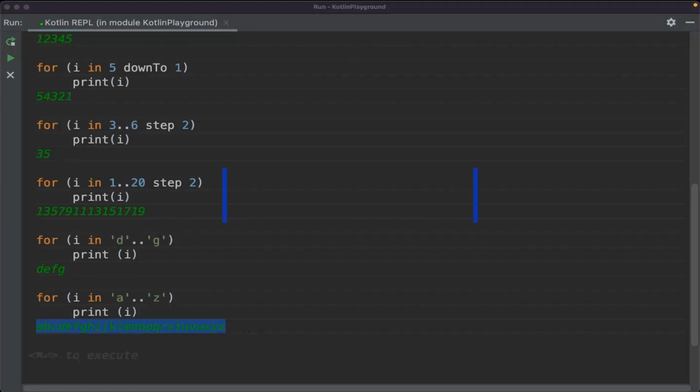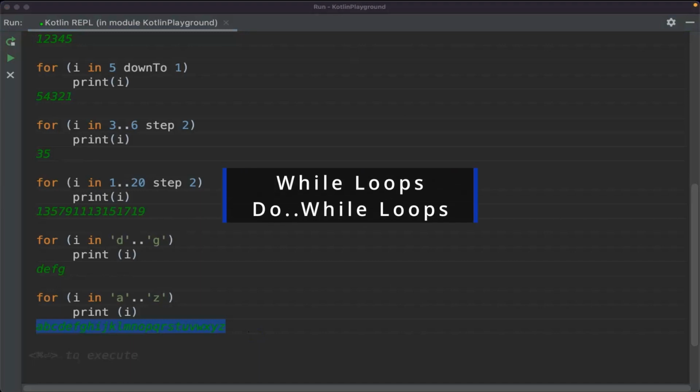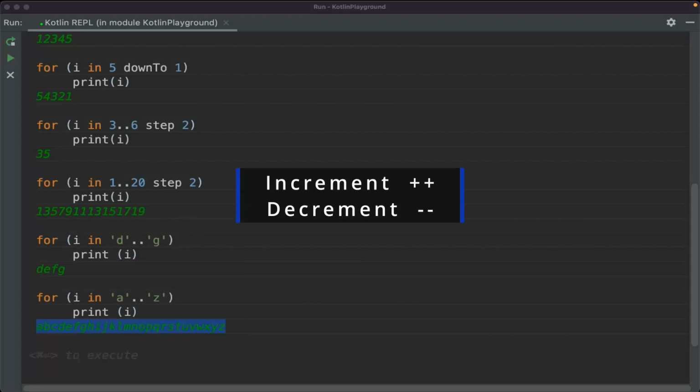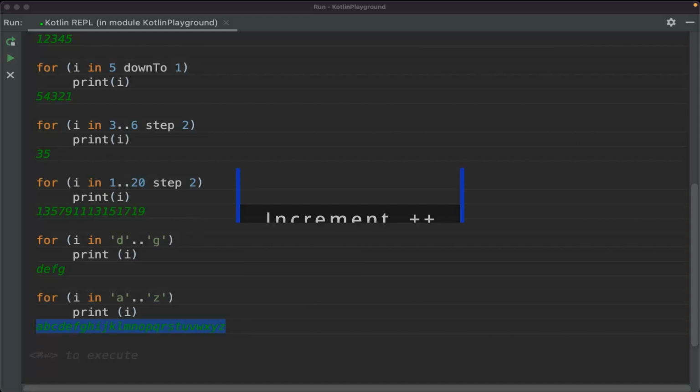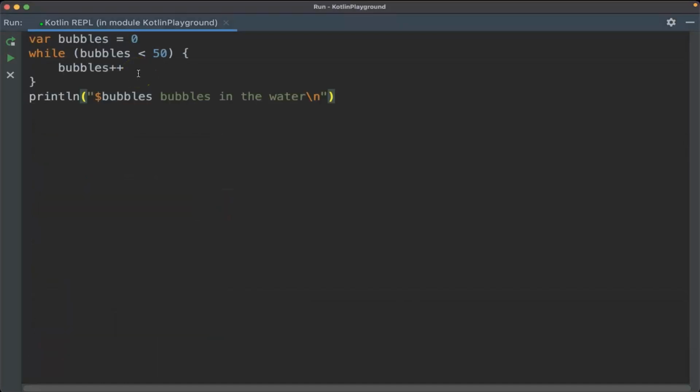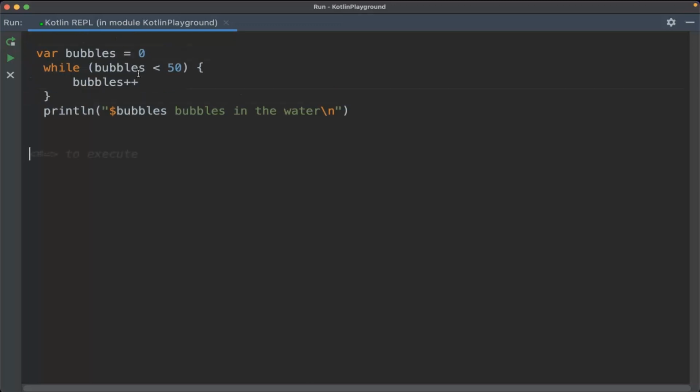Kotlin also has while loops, do while loops, and the increment and decrement operators, the plus plus and minus minus operators. Kotlin also has repeat loops. This is an example of the while loop. It will simply increment a variable bubble and it will print the variable. In this case, it increments till 50 and it shows 50 bubbles in the water.